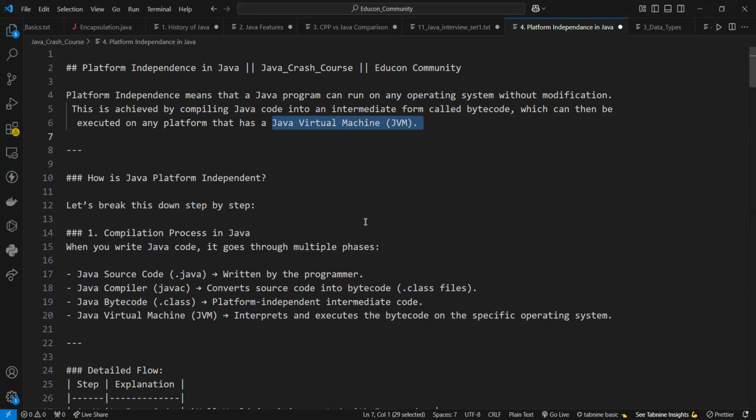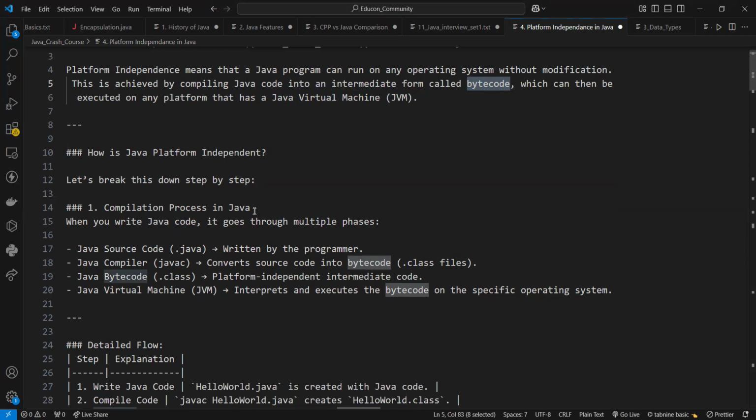The JVM file extensions are different in different operating systems. Like in Windows it is .exe, in Linux it is .out, and on Mac it's .dmg. Okay, those extensions are there. So that's why the Java virtual machine is platform dependent. But the bytecode is platform independent because it can be executed on any operating system, right? So that's why this is platform independent.